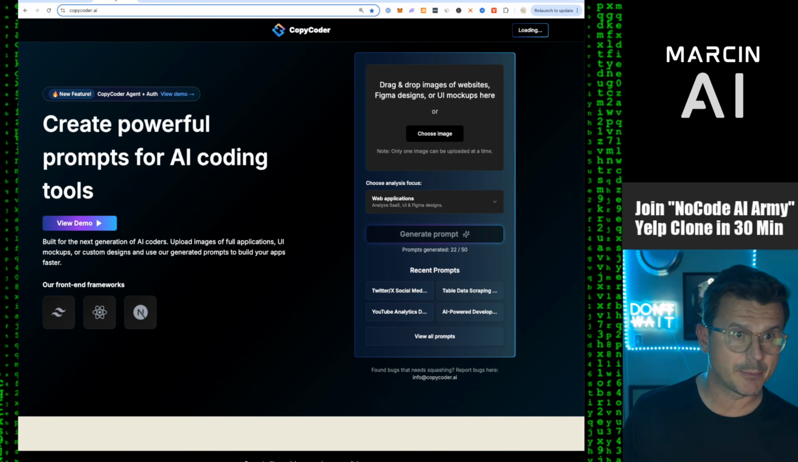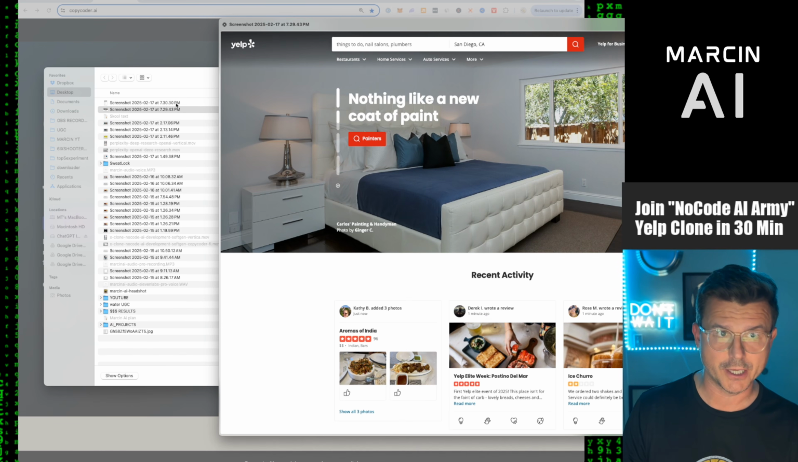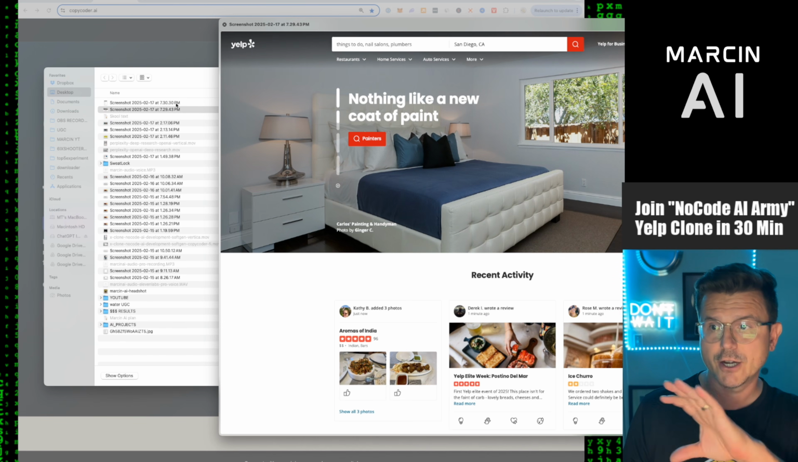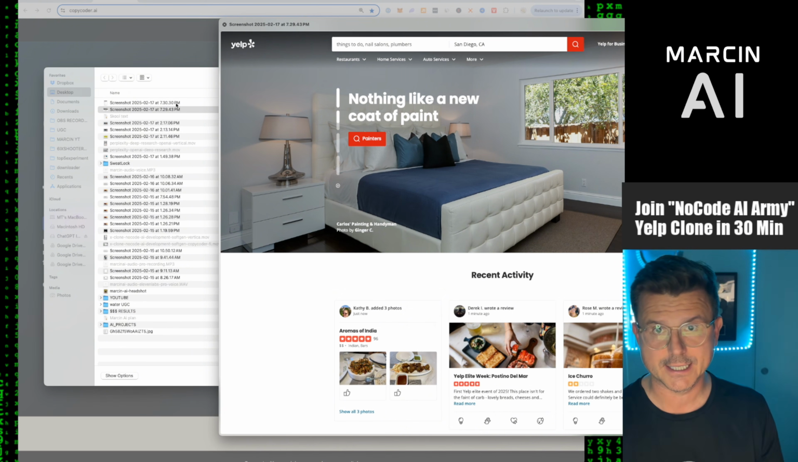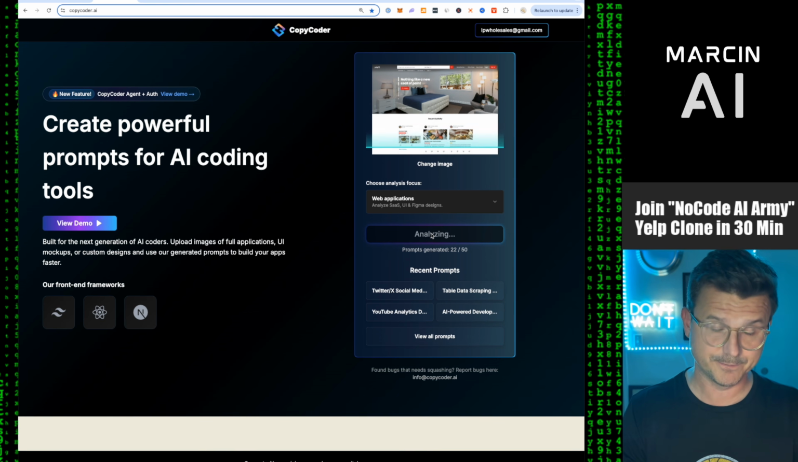So next we're going to go to CopyCoder, and we're going to choose an image. We're going to start with this home page right here. This is going to have a header. This is going to have the recent activity on the bottom, and we're just going to upload that. And all you got to do is hit generate prompt. And CopyCoder is going to go in.